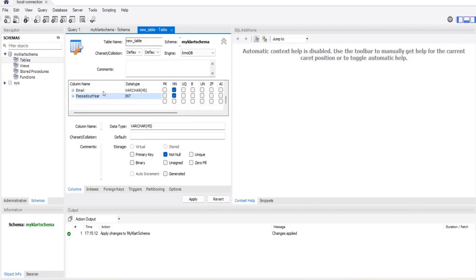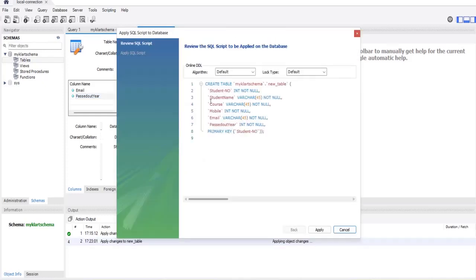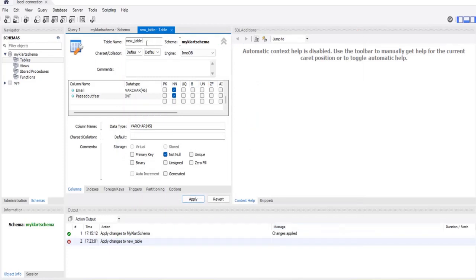Likewise, you have to give all the column names. Now click on apply here, and it will show you the script. See, this is the SQL script, if you want to create the same table by using command prompt. We didn't change the table name. One second. Here the table name is new table only, we need to give the table name also, student table. Now click on apply.